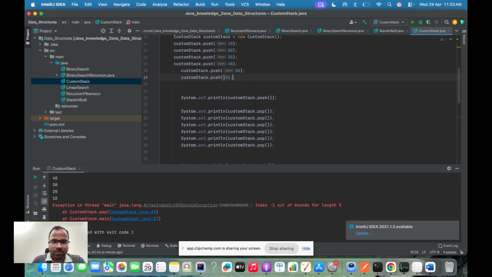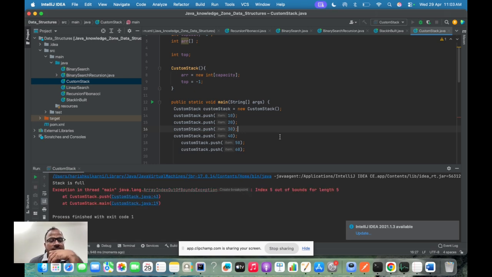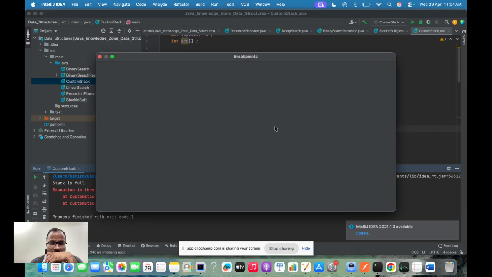Let's first try 60, it should give stack is full in this case, and it is giving, let's try to check this first part and then we'll go to this part here. Why is it still giving that index out of bound exception? Okay, first let's try to debug this point. So what was happening in this case? Stack is full, right? So index out of bound.